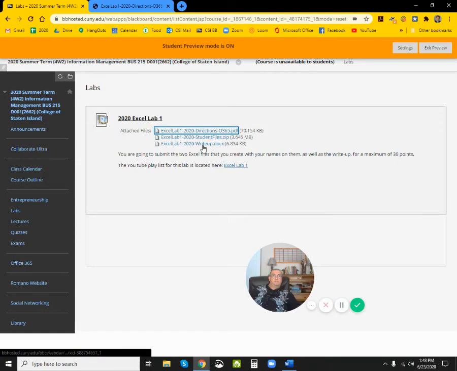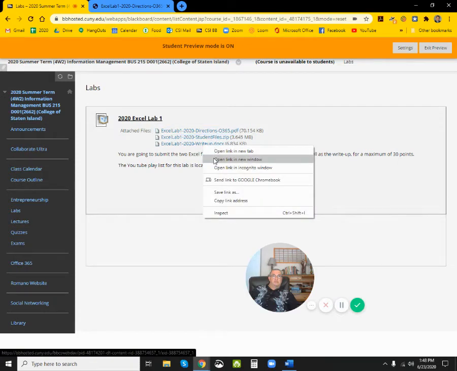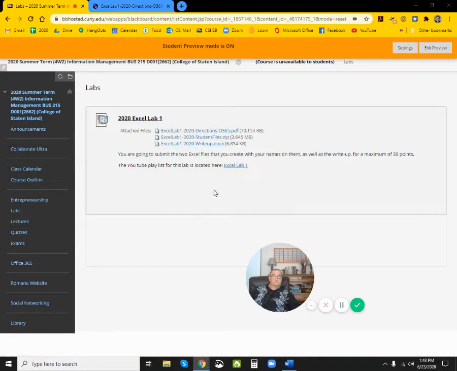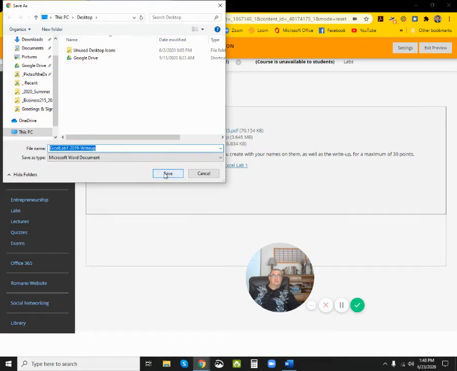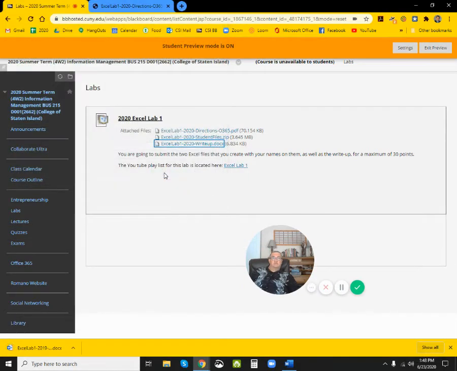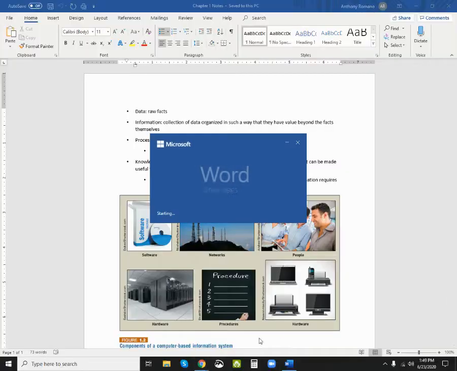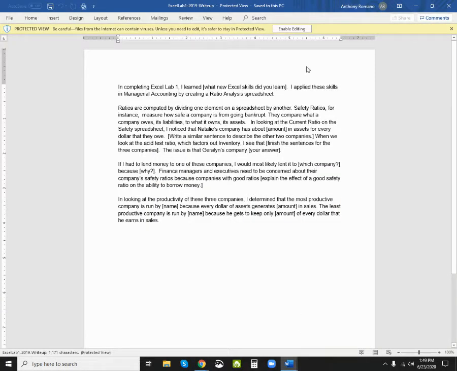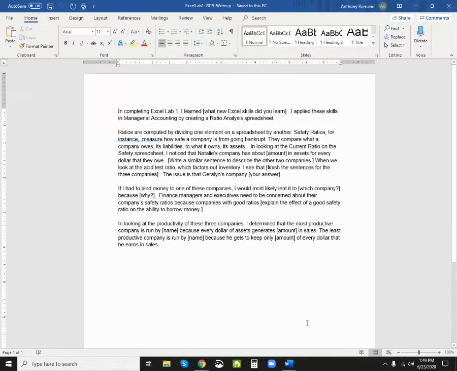The next part is a write-up. And again, you save that somewhere on your computer. Remember where you save it. When you open it up, you'll see that it's a partly completed document.